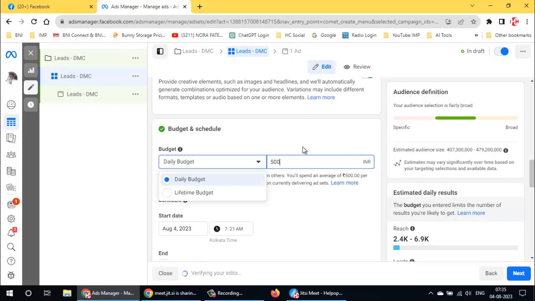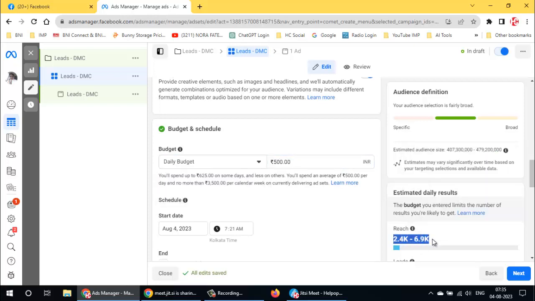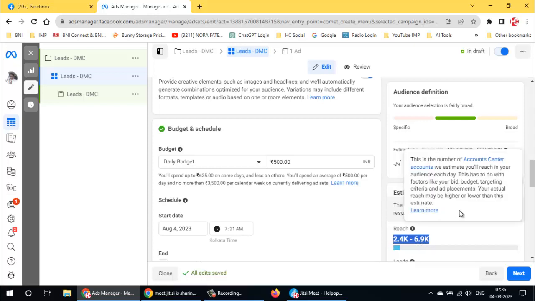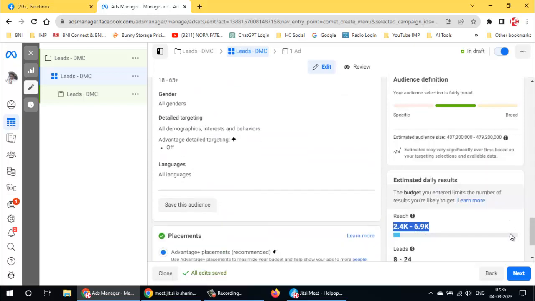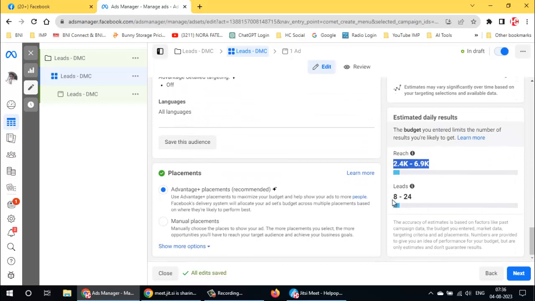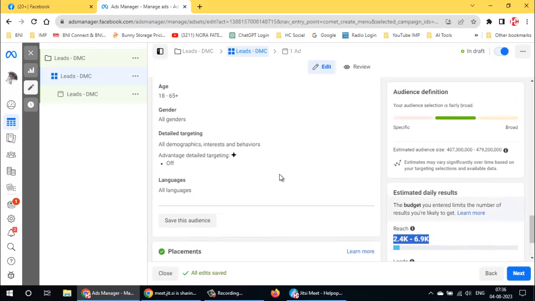But now if my budget is decreasing, then you can see the results are also decreasing. So you can see 2400 to 6900. Previously it was reaching up to 11,000 people on a daily basis, and the leads were say 13 to 49. Now it is 8 to 24 leads I would be getting in this ad.